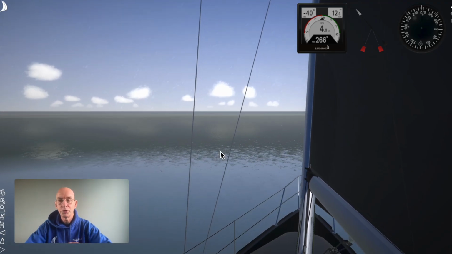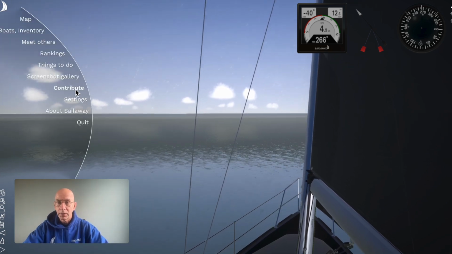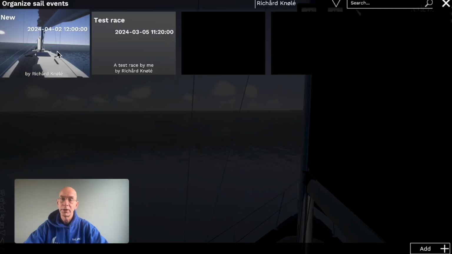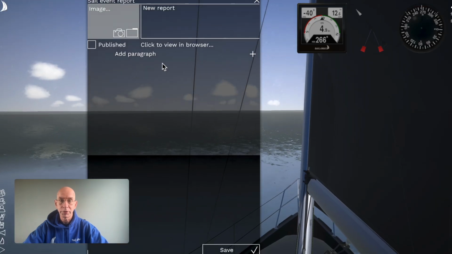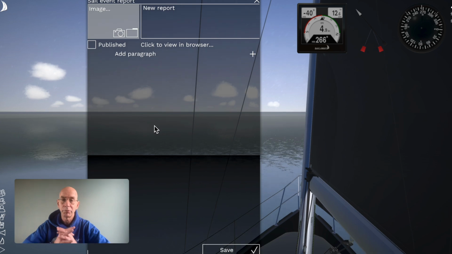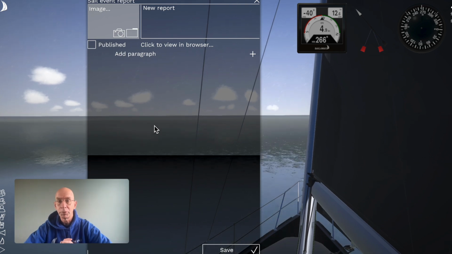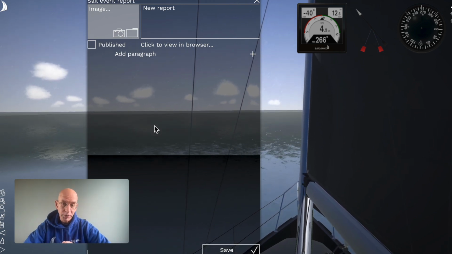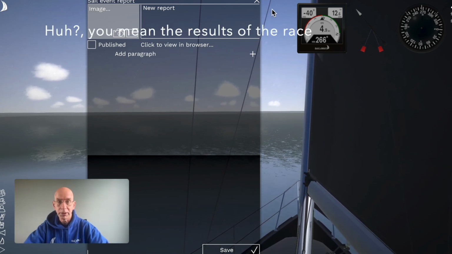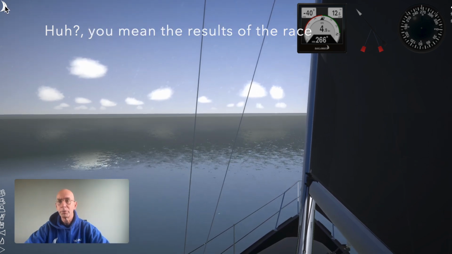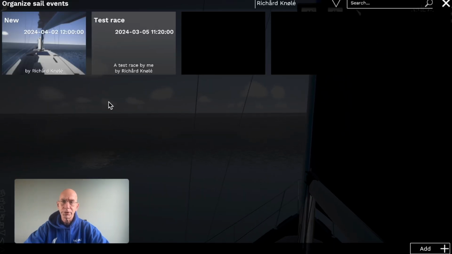Also new is the option to have race reports. So when you've organized an event, here contribute, organize events, and then afterwards you can write a report, and with that report you can add paragraphs, images, and make it look really nice, and then it will be shown on the website if you publish it, so everybody can read it, and below the race report will be the results of the report automatically.